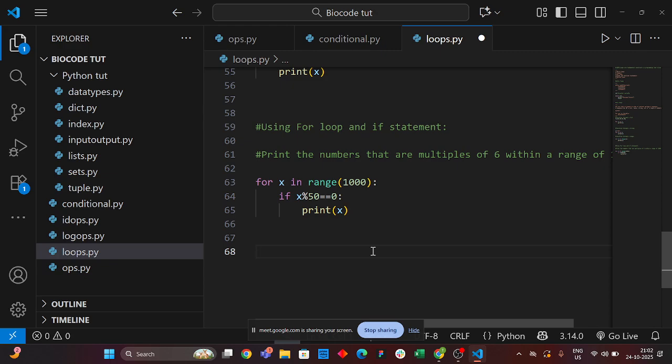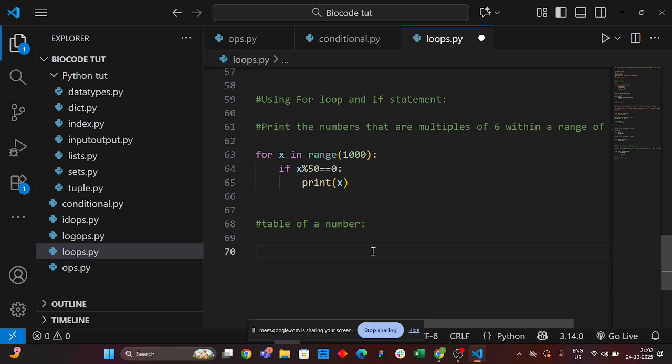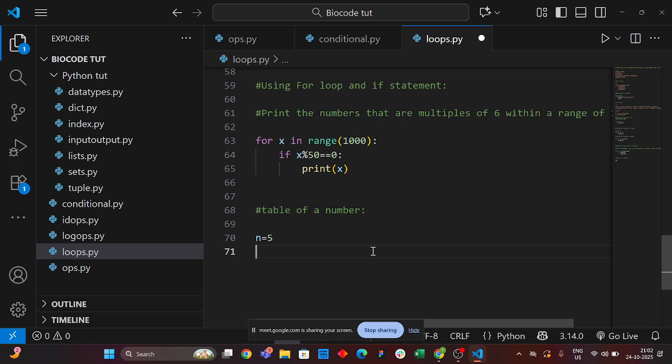Now let's say we will print the table of a number. Like I just said in the beginning, that will help you understand better. First I'll declare a variable n, and let's say I want to print the table of 5. If you are printing the multiples of 5 till 10 or 20, you will think this is an easy task, even I can do it. So where does Python play a role? Of course, Python plays a role in doing the complicated things.